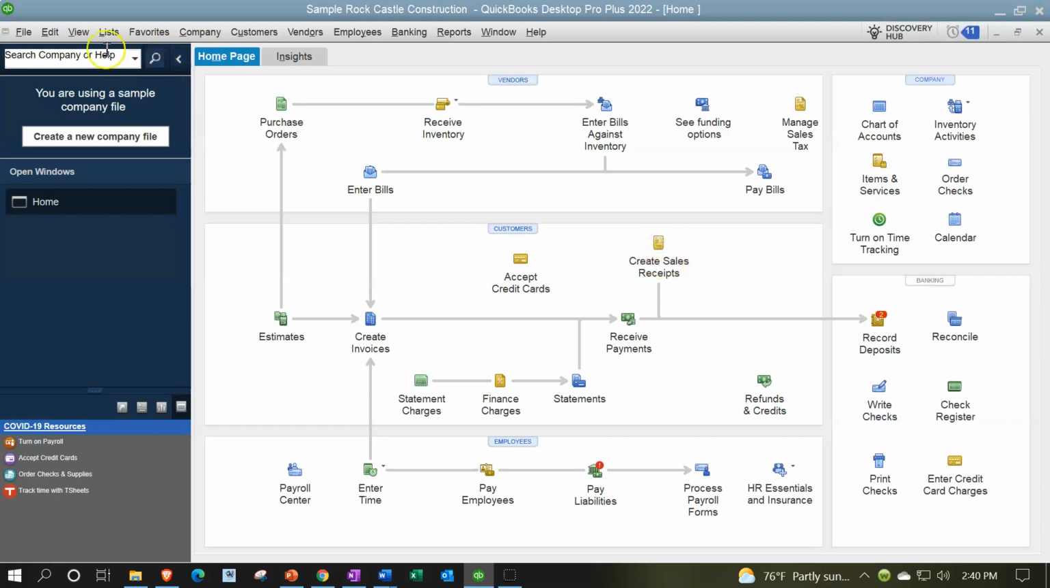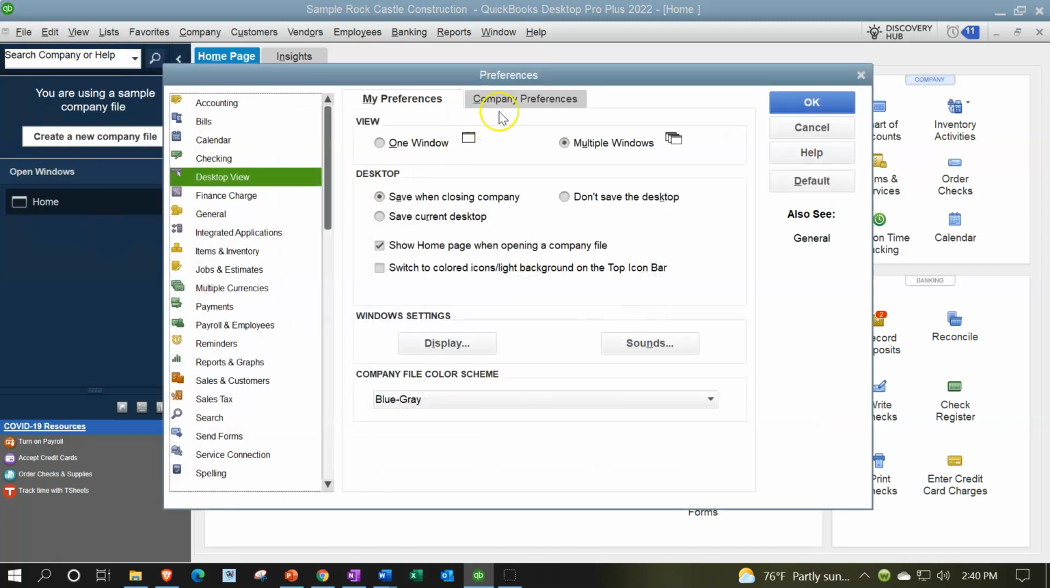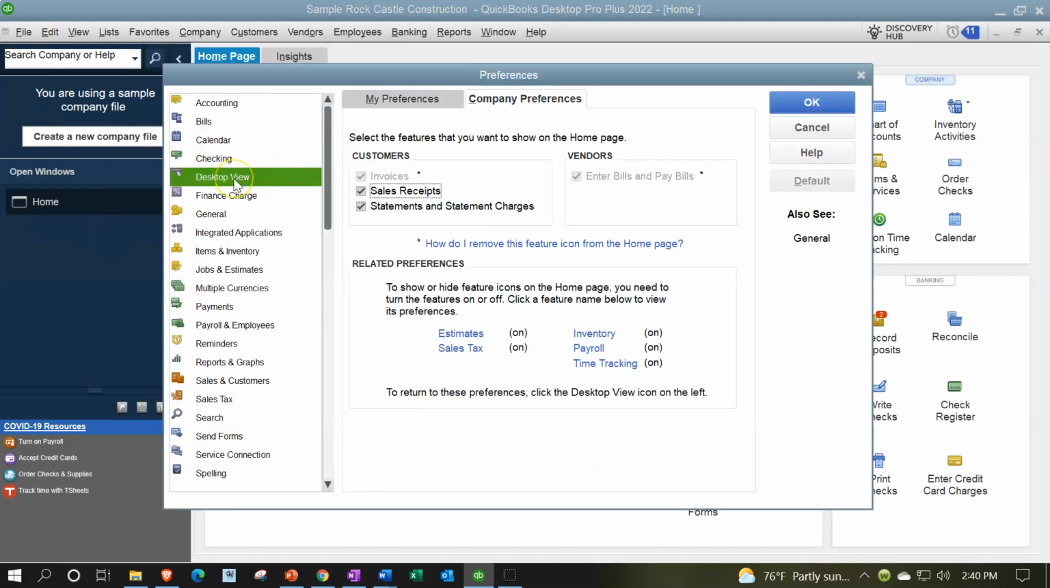Okay, let's go back there again. Let's go to the edit drop down, preferences, and look at other options we have in the company preferences in the desktop view. We have information related to the estimates, the sales tax widget if you want that sales tax item there, and the inventory, whether the inventory is on or off. Note, the inventory is something that is probably going to be determined by whether or not you turn on inventory. I'll talk about that a little later. But the payroll and the time tracking are items here too.